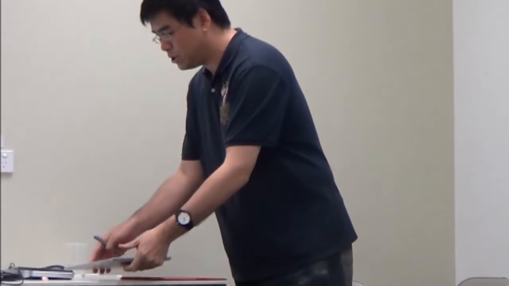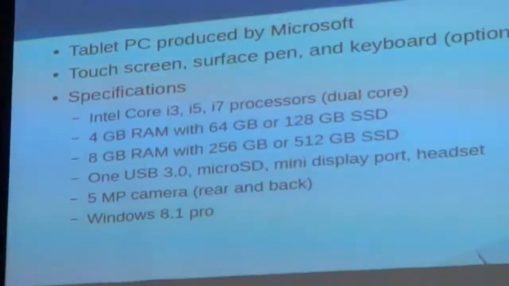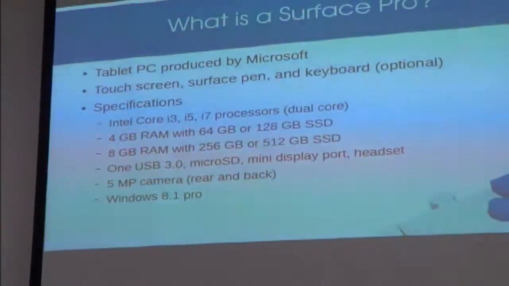So if you need to do much typing in a lecture, if you need to type code, MATLAB, Excel, whatever, then the keyboard is quite useful. And because I use it for teaching programming, the keyboard proved to be very useful.